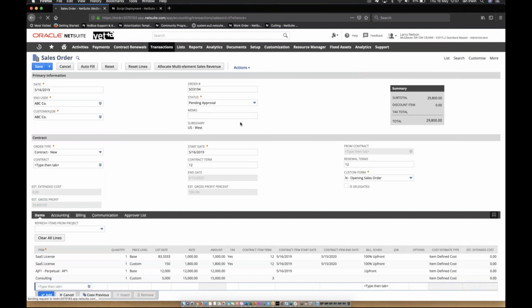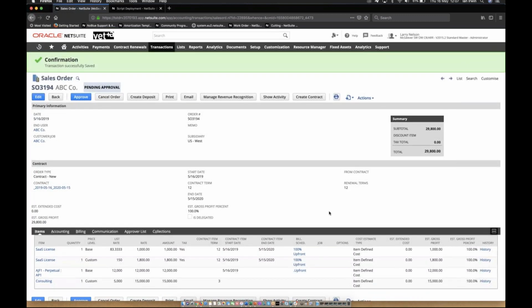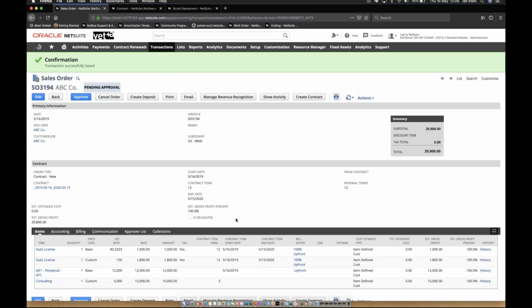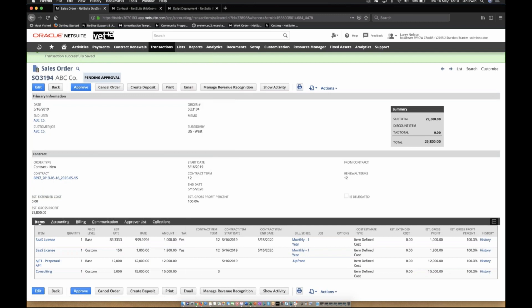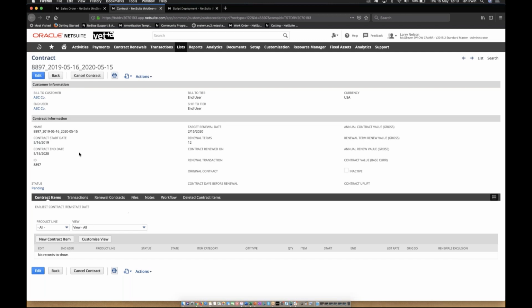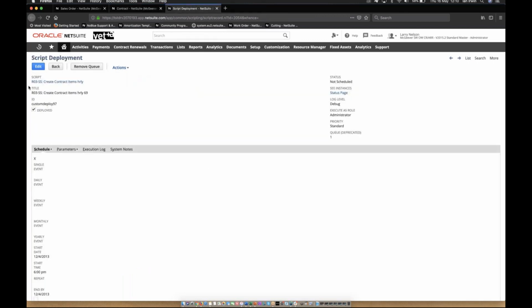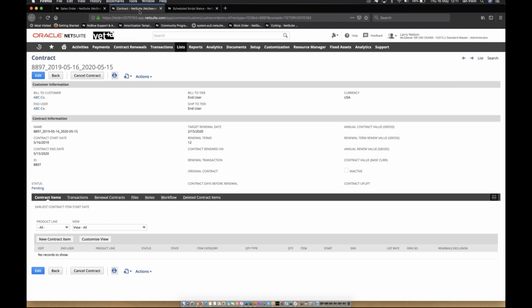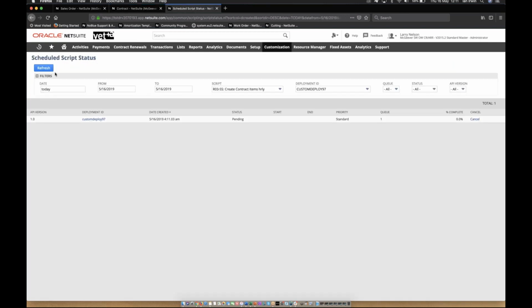So when we save the sales order, as it's saving, it's also creating a contract, which we'll be able to see in a moment. As we can see here, we've got a contract that's been created for us, which is this one. At the moment, this is empty. All we have on here is the basics of the start and end date of the contract. There is a process which runs periodically, which I'm just going to quickly force to run now. And then once that's finished, we'll see the contract items, which you would normally expect to see.